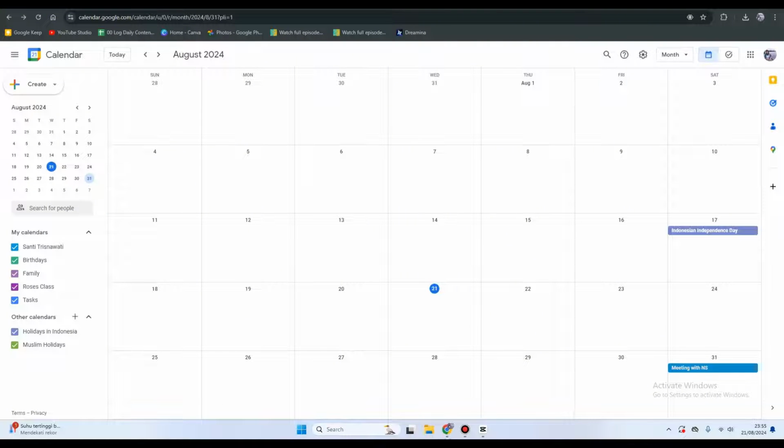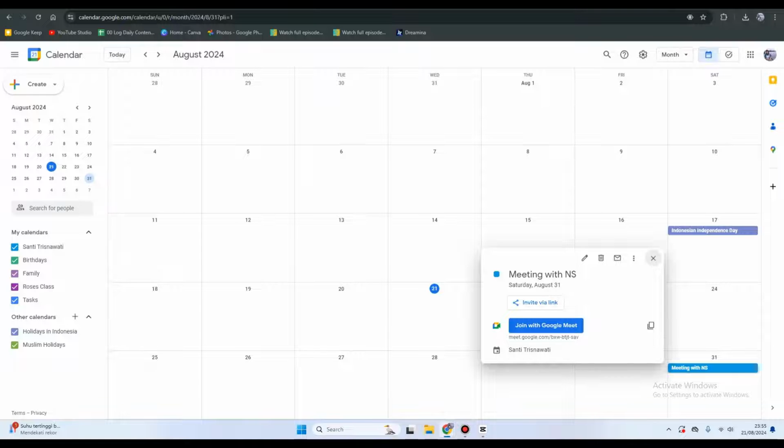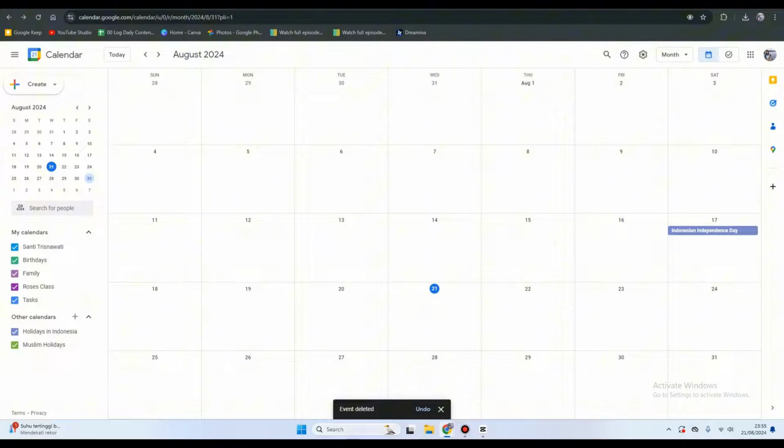And here what you need to do is just click on the event. You can see there will be this pop up, and there is also a Google Meet link because I'm doing the meeting via Google Meet. So if you want to cancel it, you can just click on this to delete the event or the meeting. And now you can see, just like that, the meeting will be canceled.